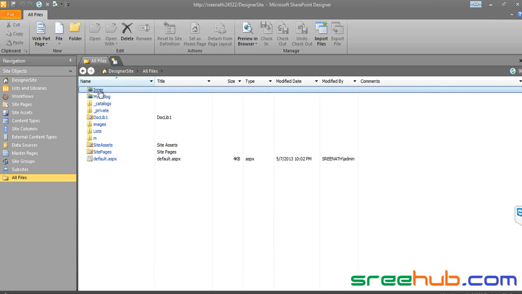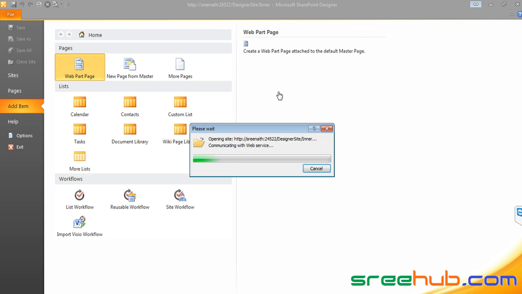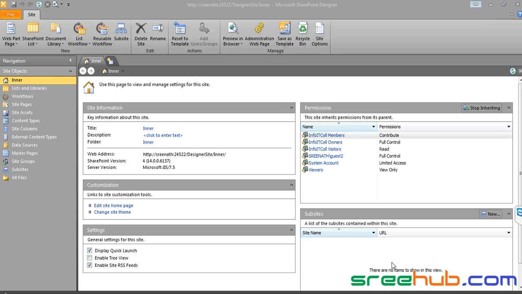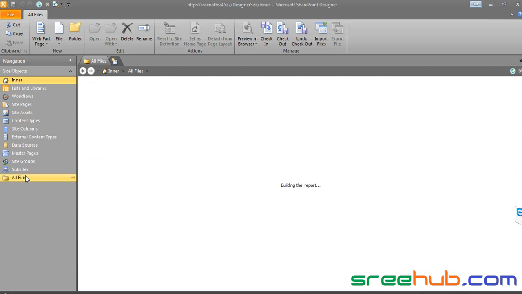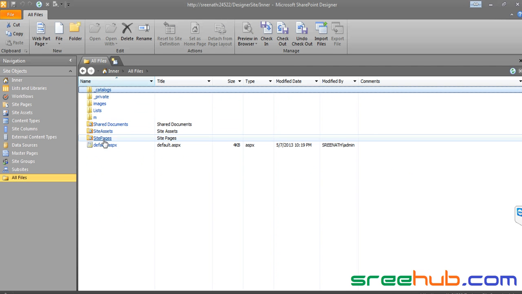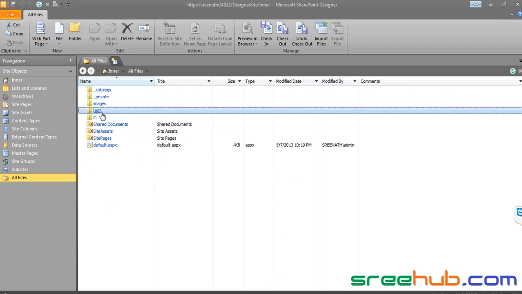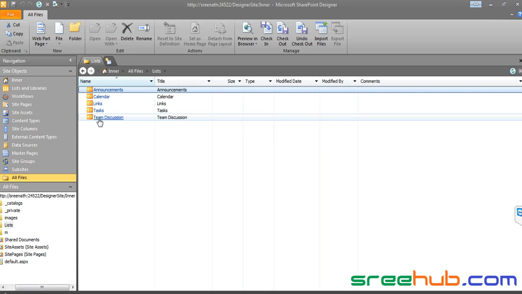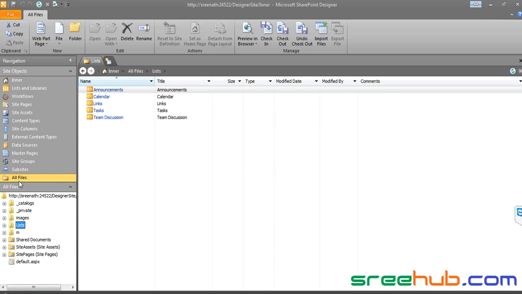We have got two inner sites again, and it will open a separate designer. You can see here, we were in info IT, it opened the designer, and inside this designer we have inner. If you go to inner again, it will show you particular pages and your lists again. If I click on list, you can see what is created by default. So that is nothing but your all files. Whenever you want, you can add to this.